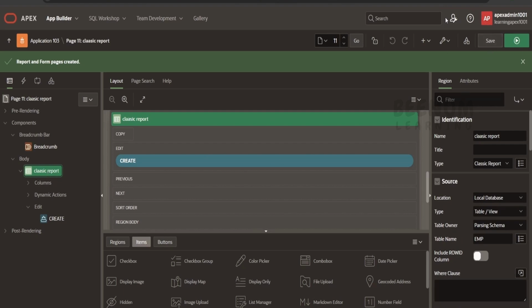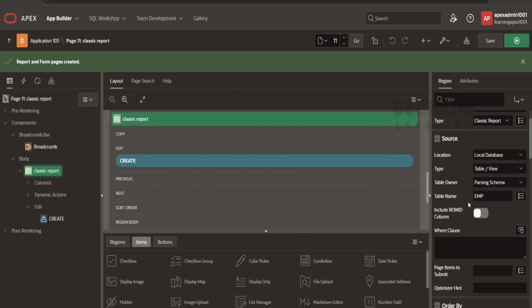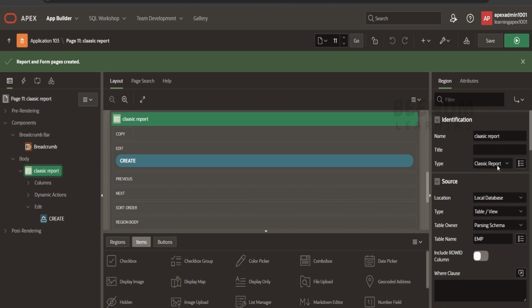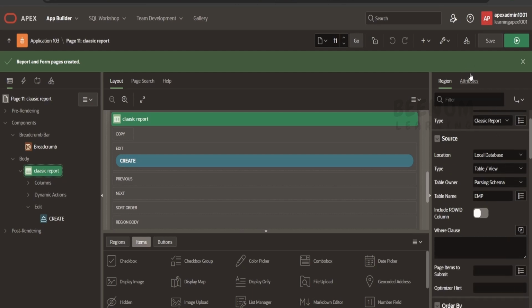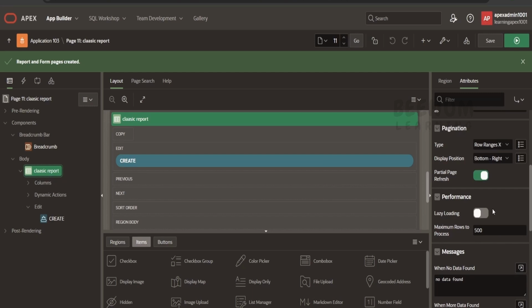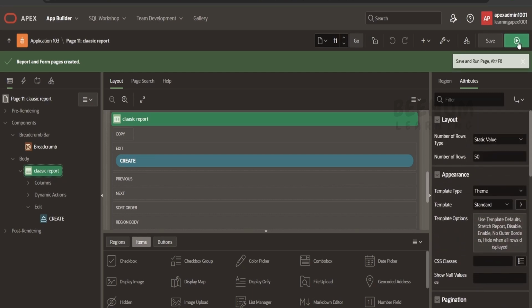Select this and go over to the properties pane on the right side, where we will see all the information. Suppose you want to change the table, you can change it over here, or even change the report type. Today you added it as a classic report; tomorrow, if your customer asks for the customization feature, you can just change the type over here and modify the properties. Coming to the attributes, you will be able to modify things like lazy loading, pagination, all those things. Let me just review this page.